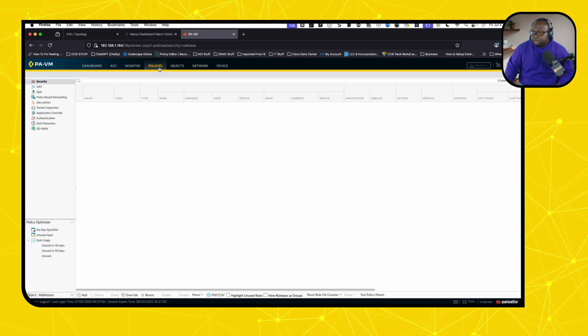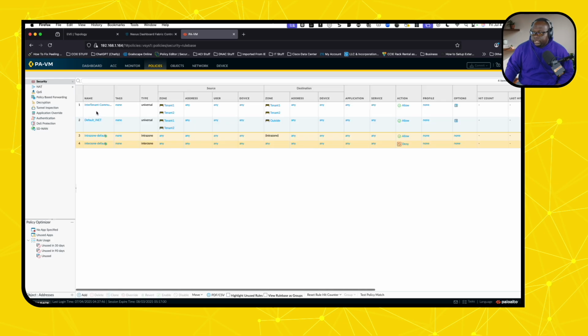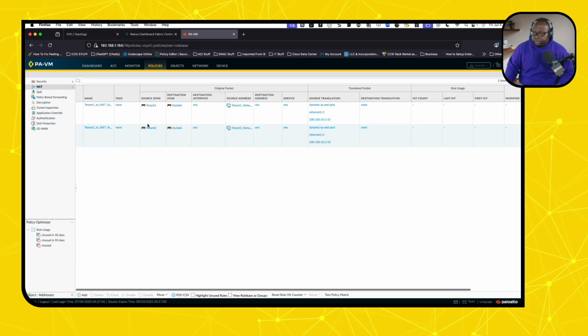Now from a policy perspective, I have two rules here. I have a rule for inter-tenant communication, just saying Tenant 1 and Tenant 2 can talk to each other. And then I have my default internet rule just for the ping test, to say, hey, if it's coming from Tenant 1 or Tenant 2 going to the outside, allow that traffic. And then obviously I need to do the NAT rule, so I have one for Tenant 1 and one for Tenant 2. Okay, so that's the simple firewall setup.